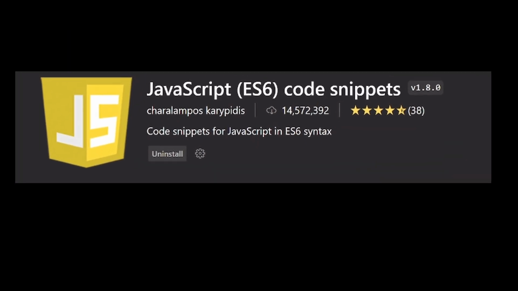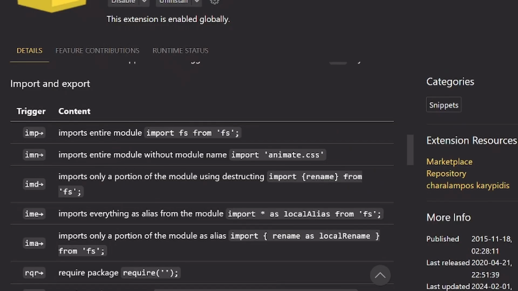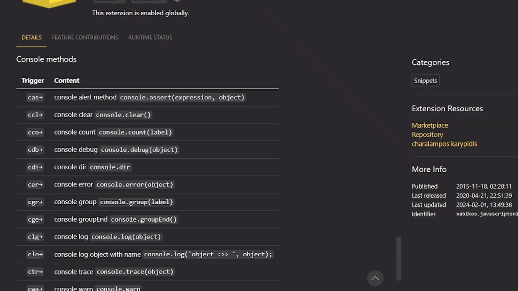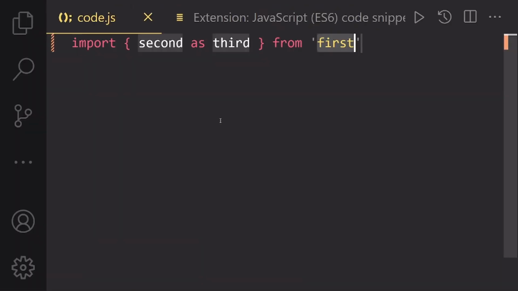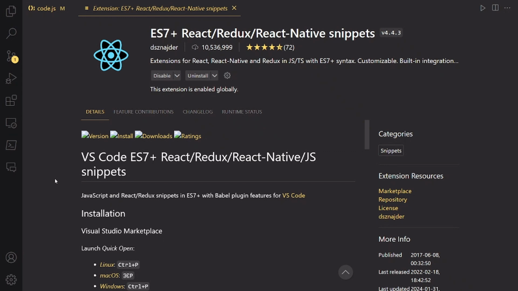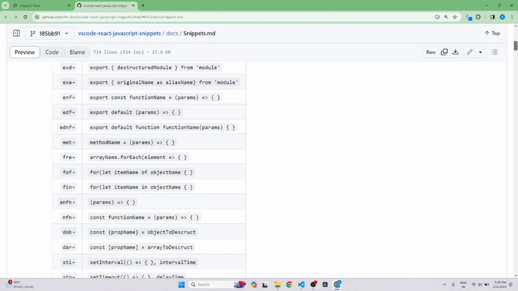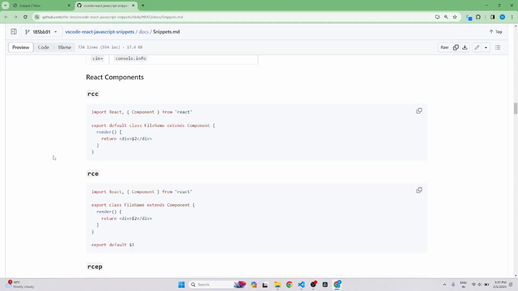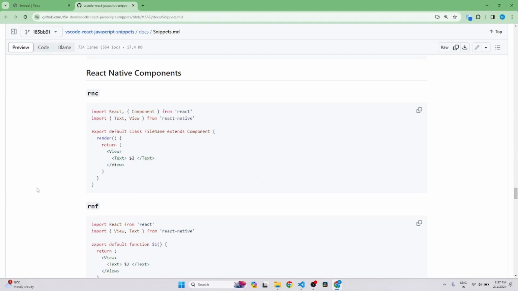There is also an extension for JavaScript code snippets. It has different snippets for import-export, JavaScript methods, and methods for console log. For example, with IMA, you can import only a portion of a package. But this JavaScript ES6 plus React snippets extension that we have previously covered is better, because it has snippets for the latest version of JavaScript and also snippets for React components and React Native components.